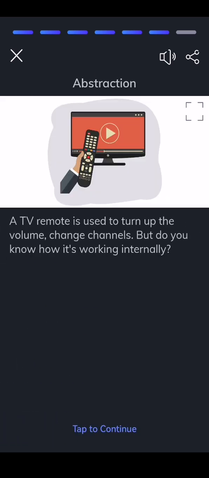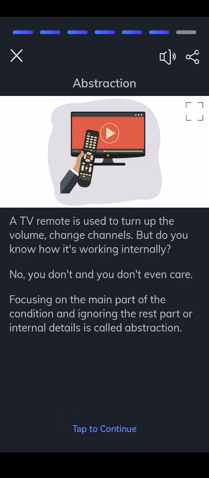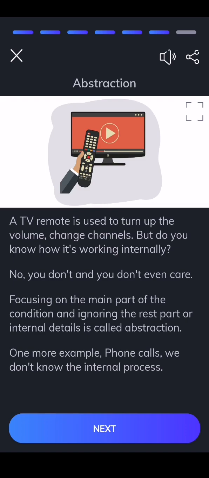A TV remote is used to turn up the volume, change channels. But do you know how it's working internally? No, you don't, and you don't even care. Focusing on the main part of the condition and ignoring the rest part or internal details is called abstraction. One more example, phone calls. We don't know the internal process.